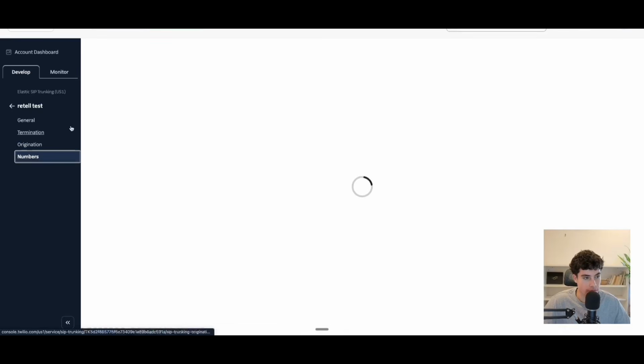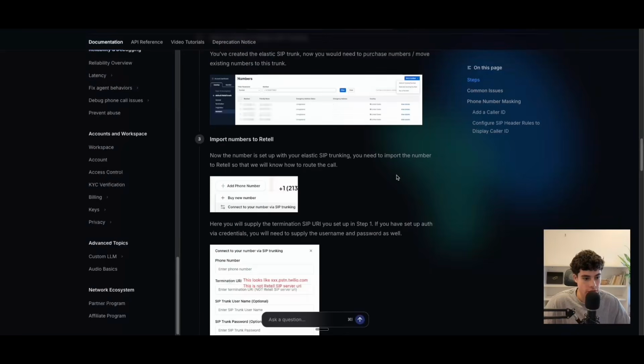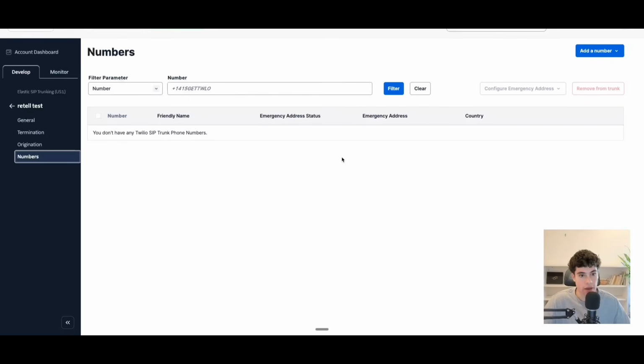Now let's come down to numbers. And essentially, this is, again, really easy. We just need to import the number to Twilio. So again, if we come back here, this is where you're going to need to either add a number. So again, you can buy a number or add an existing number. I'm just quickly going to buy a number for the purpose of this video so we can actually see how we can use this later as well.